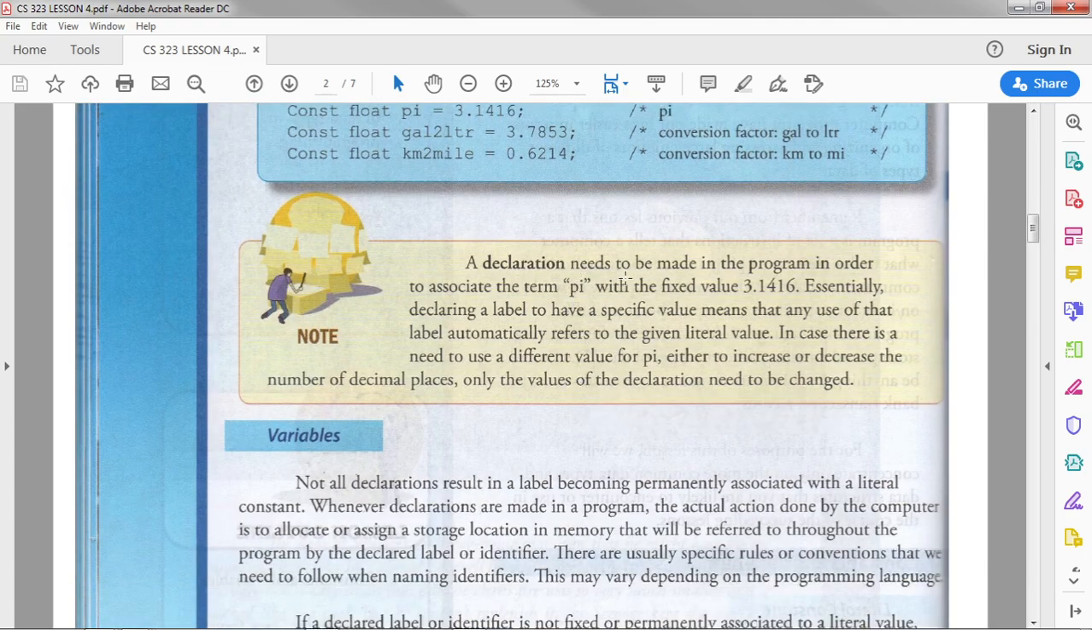So, a declaration needs to be made in the program in order to associate the term pi with the fixed value of 3.1416. Essentially, declaring a label to have a specific value means that any use of that label automatically refers to the given literal value. So, yung sabi ko nga kanina, ang value, class, ng pi is 3.1416. In case there is a need to use a different value for pi, either to increase or to decrease the number of decimal places, only the value of the declaration needs to be changed. Class po. So, ang babaguhin na lang natin dyan, class, is yung sagot na lang, not the mismong constant po.